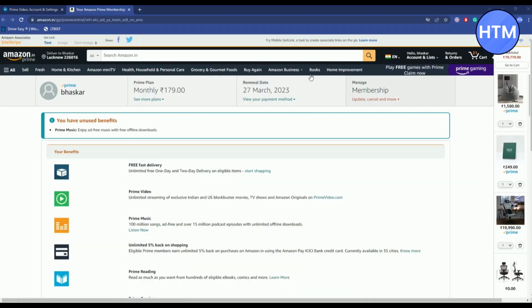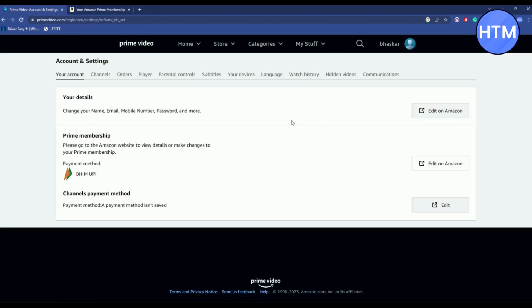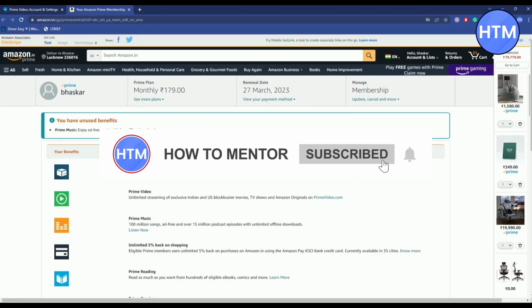Click on it. Now in this setting, it might ask you to log into your original Amazon account. If it asks you, simply log into your account and then click on edit on Amazon, and then you will be on this page.